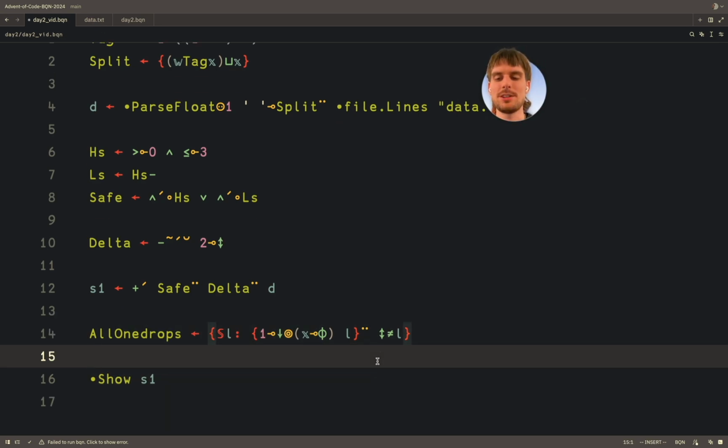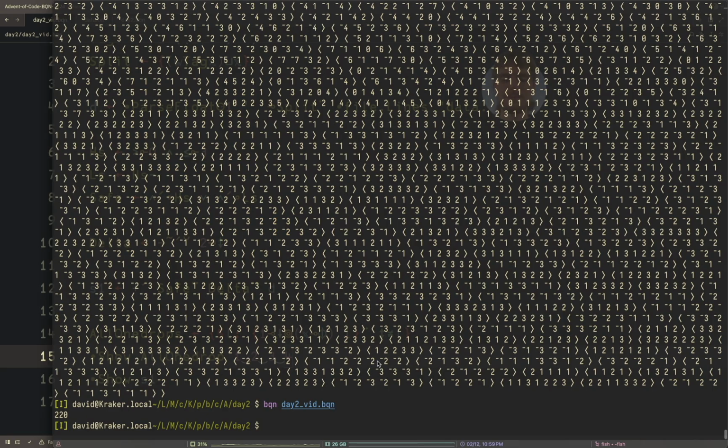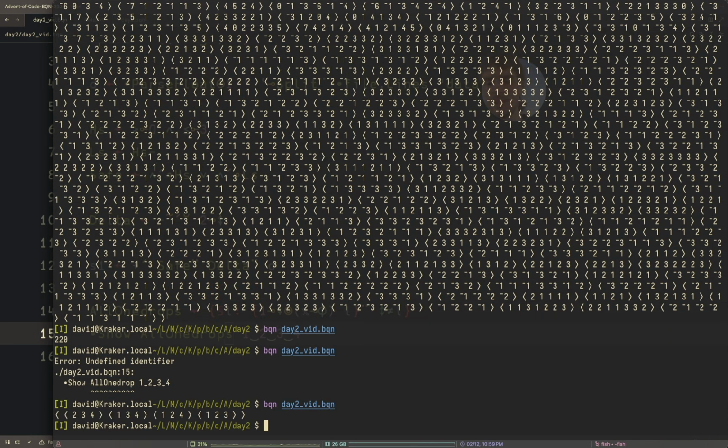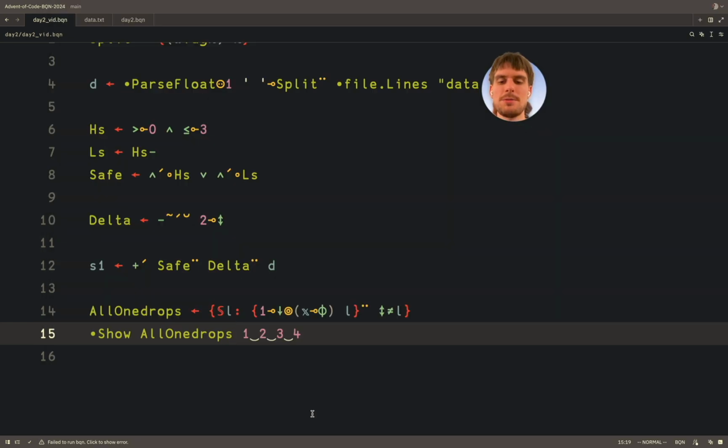Let's show what that does for one drop of 1, 2, 3, 4, for example. In this case, now 1 is dropped, 2 is dropped, 3 is dropped, and 4 is dropped. That's all the different versions we can have with one dropped, and we can use that to do the same check as before.